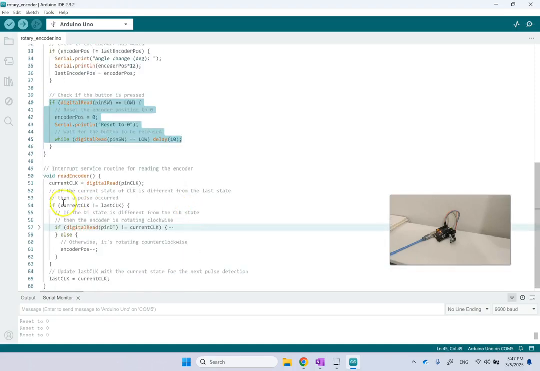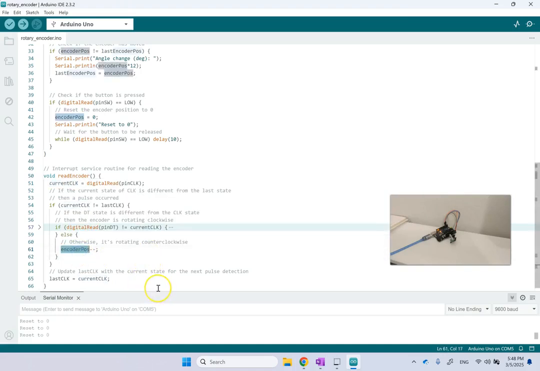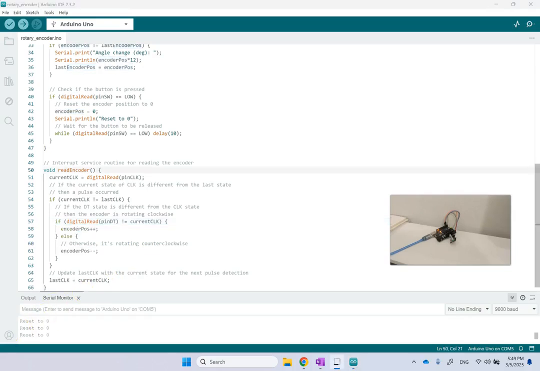Good. Now this is your interrupt read encoder. You see it doesn't need any input, right? And what it does is it reads the clock and assigns it to the current clock time. And if it's different than the last clock time, and if what you read from the data is different from the last clock, then it is going to basically change your encoder position.